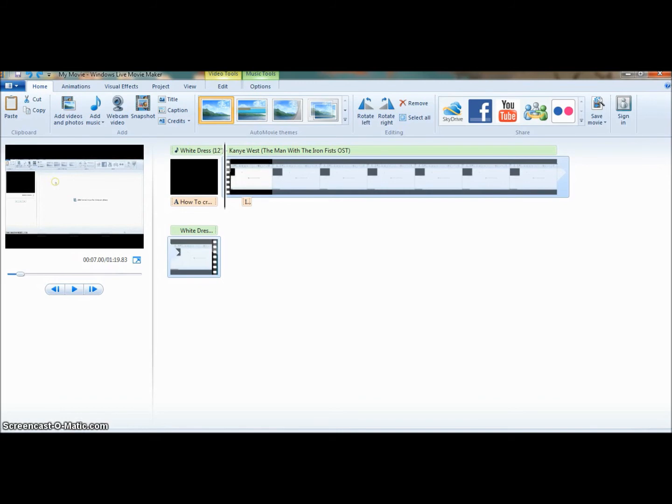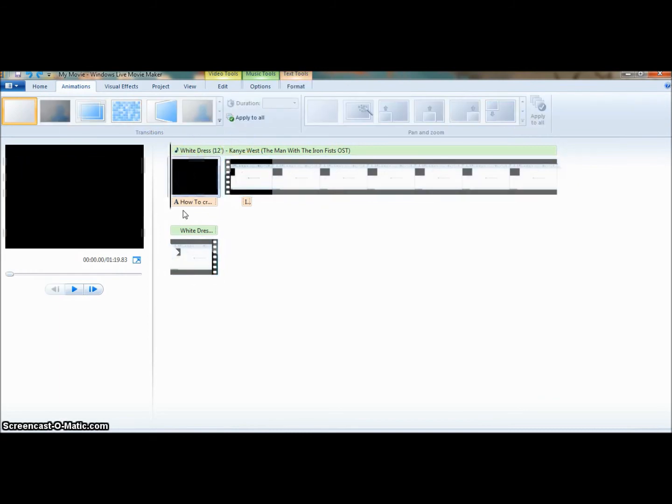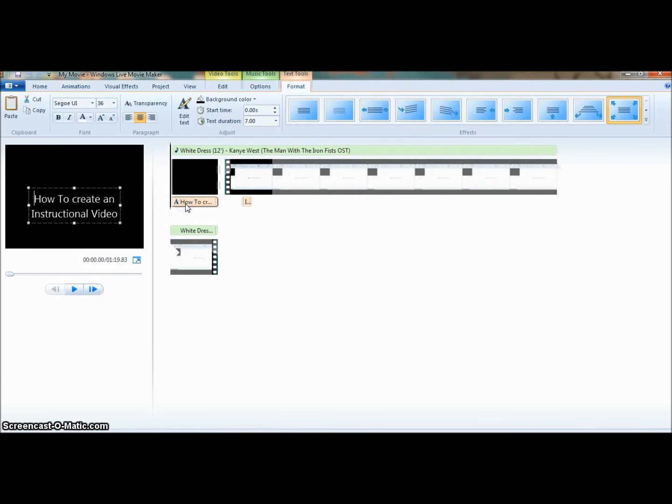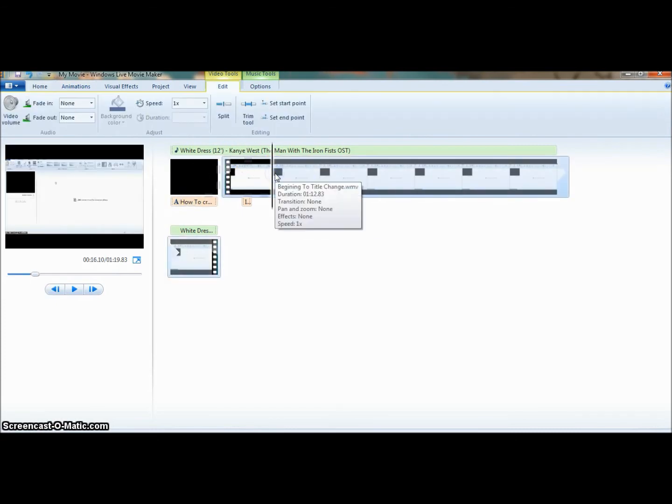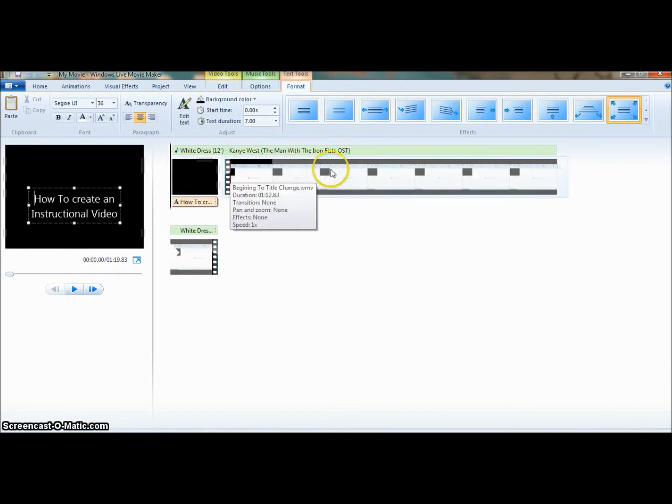Now, what I mean by that is you have this animations tab over here, and once you click that, you see you have this plethora of options that you can use to spice up transitions between screens. As you can see here, I have my title screen, and then I have my video content here, and I'm going to make the bridge between these two things a little bit more spiffy.